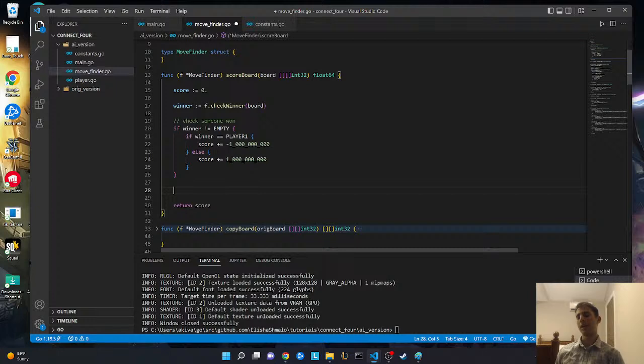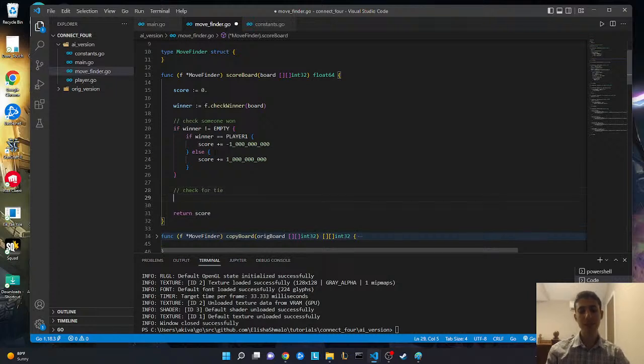The next thing we should do is check if there's a tie. Yeah, we should really check if there's a tie. Check for tie. Because if there's a tie, we just want to return 0. In other words, we don't want to look at anything else. It is important if someone won. If the board is filled up but someone won, that needs to be returned as someone won. If the board is filled up and someone didn't win, that needs to be returned as someone did not win. In other words, 0, just return 0.